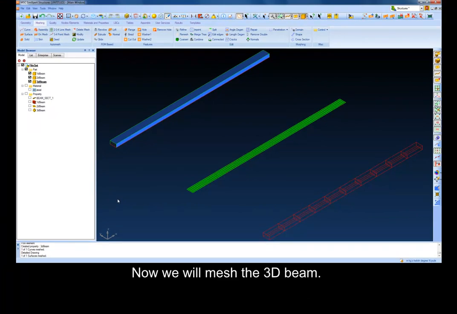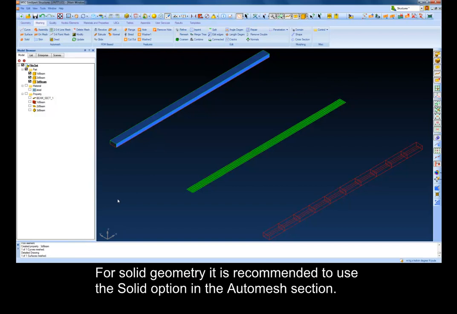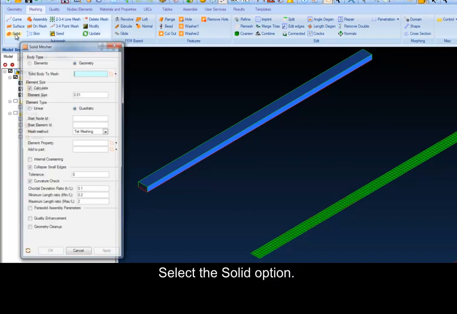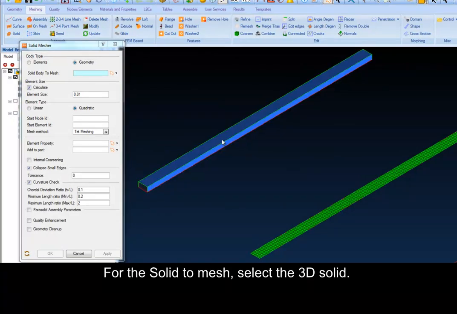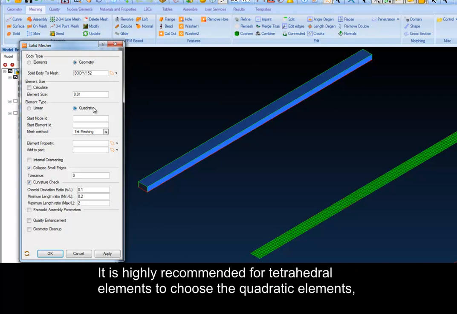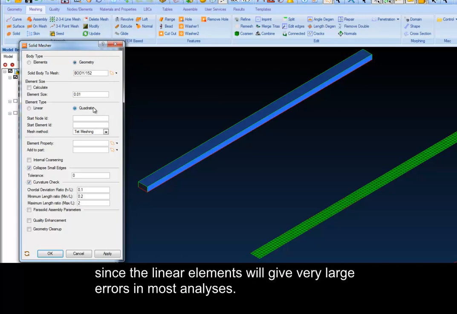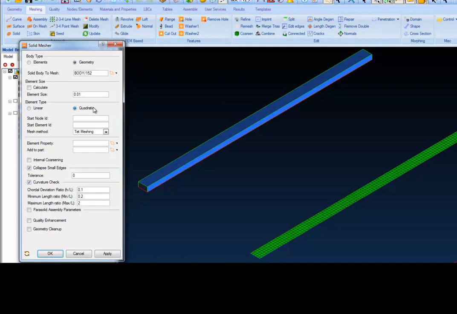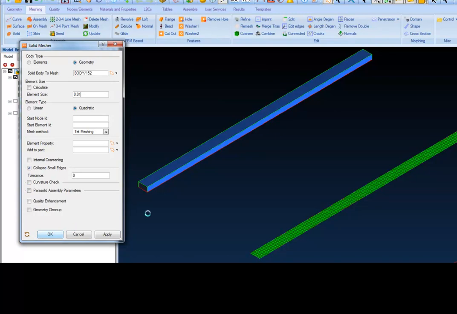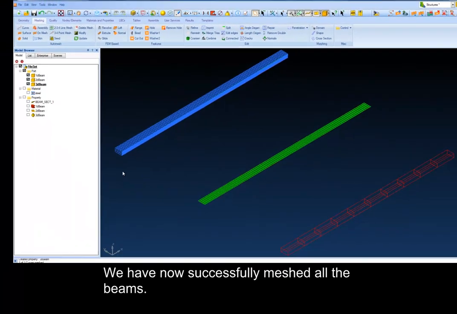Now we will mesh the 3D beam. For solid geometry, it is recommended to use the solid option in the AutoMesh section. Select the solid option. For the solid to mesh, select the 3D solid. Change the element size to 1 cm, and for the element type, select the quadratic option. It is highly recommended for tetrahedral elements to choose the quadratic elements, since the linear elements will give very large errors in most analyses. Turn off the curvature check option and click OK to create the mesh. We have now successfully meshed all the beams.